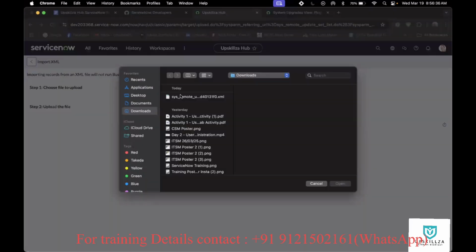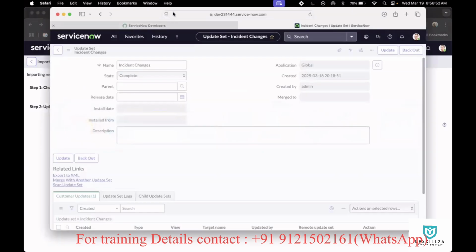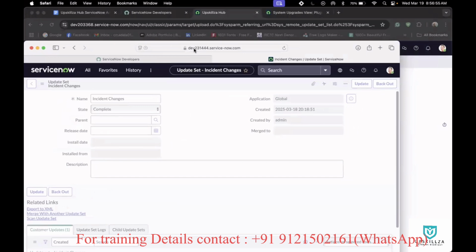Excuse me, are you importing from dev to QA or from dev to dev? I see dev in the URL. Is it the same instance in which you are importing the changes? No, this is my PDI. That's why I'm just taking an example. Let's take it as a test instance. If you see, there is a difference between both instances in the URL: dev 231444, but if I go to the other instance, it's a different dev number, 203368. I'm taking this as the dev instance and this as a test instance to show the difference. Okay.